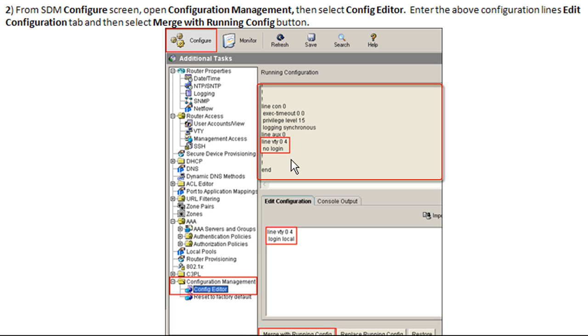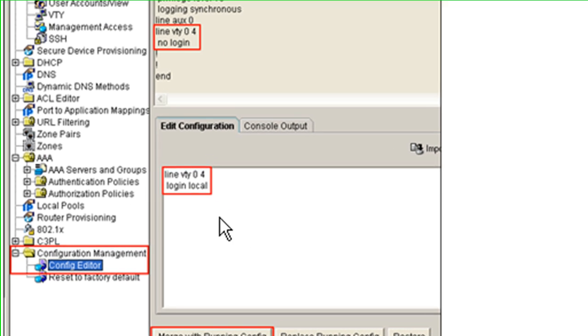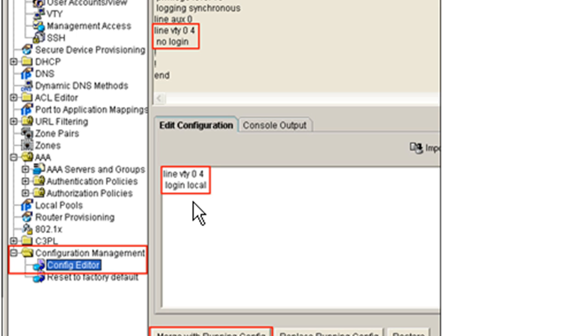In this case, we see under the running configuration that we don't have login specified, so we don't have it using a specific authentication method. We need to remedy that situation. Down here, you've got a couple of tabs. Go on to the edit configuration. What this does is tell SDM to send this configuration to the router. So you're going to type in your line vty 0 4, login local, make sure you hit enter after that, and make sure everything's spelled correctly, spaced correctly. That's the problem with this, it's not dummy proof. You can make errors here, so you really need to be careful when you're doing this.